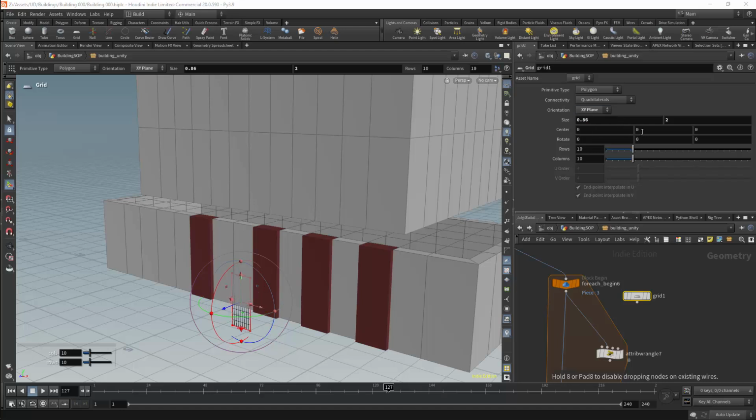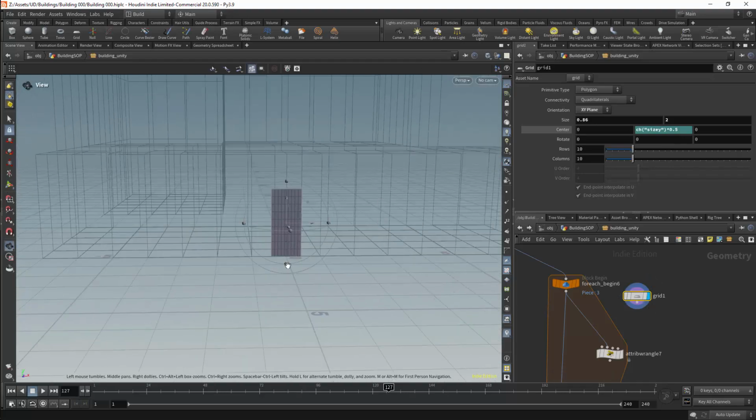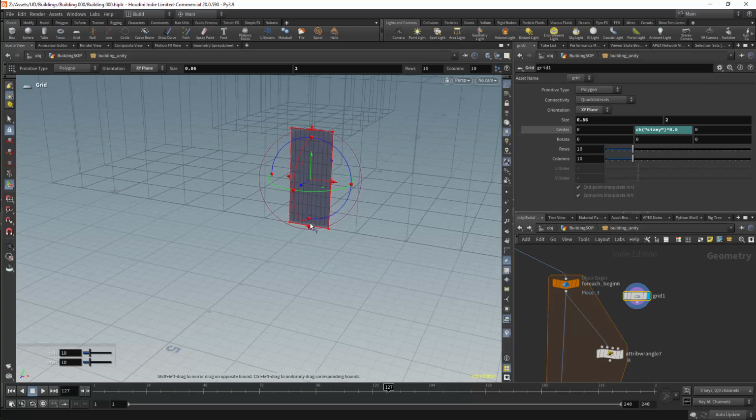I then want to move this so that the base of this door is at 0 in the Y-axis. I'll modify the Y value for the center. This will be set by our size in Y, and I'll divide this by 2, and I'll do this by multiplying the size in Y by 0.5. We now have a template for our door. This is placed at the center of the world, and the front of the door is facing down our Z-axis.